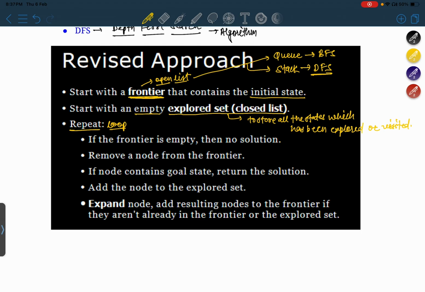What are the different steps in this loop? We'll first check whether the frontier is empty. If the frontier is empty, that means there are no new nodes or states which need to be explored. That means we haven't found the solution or the goal node yet, and we don't have any other nodes to explore or visit. That means we have exhausted our search, so we have to return no solution. We haven't found any solution.